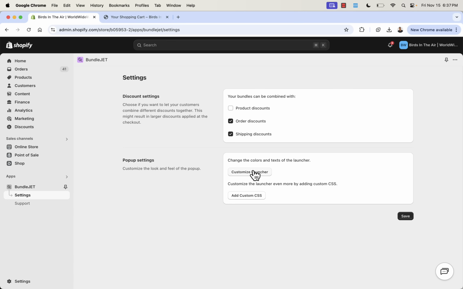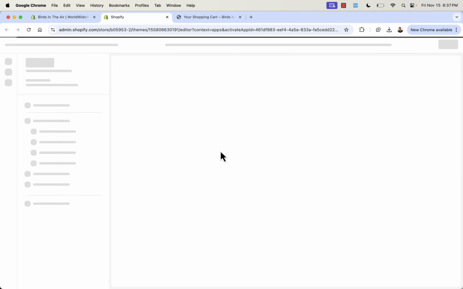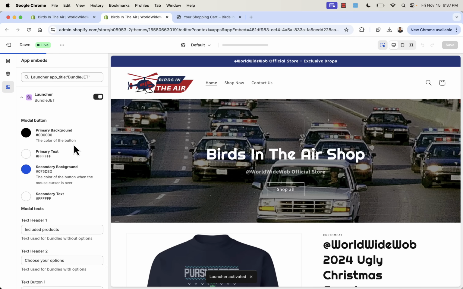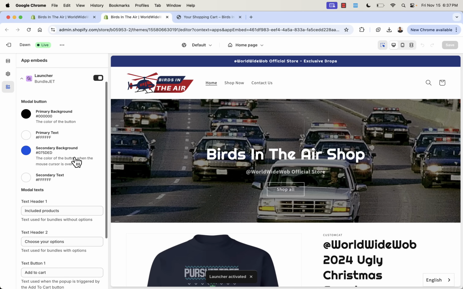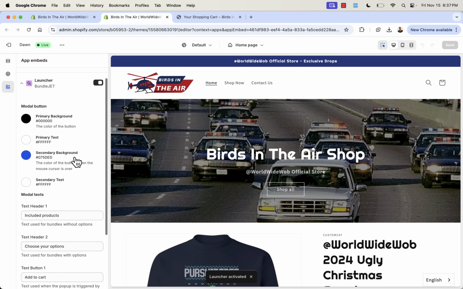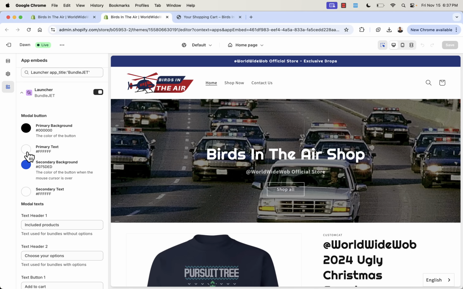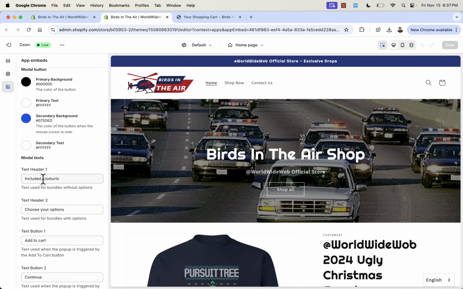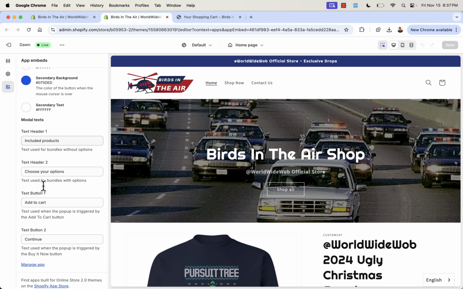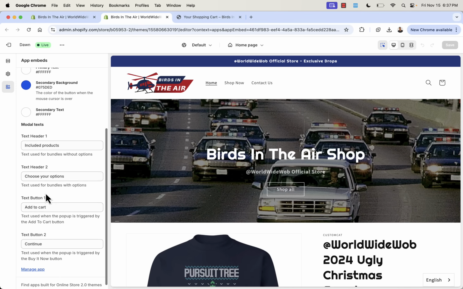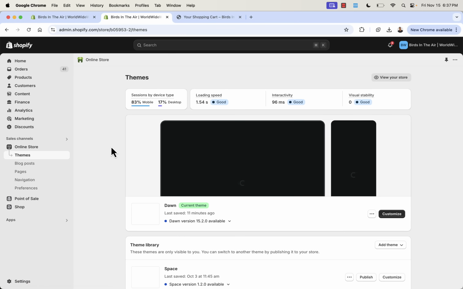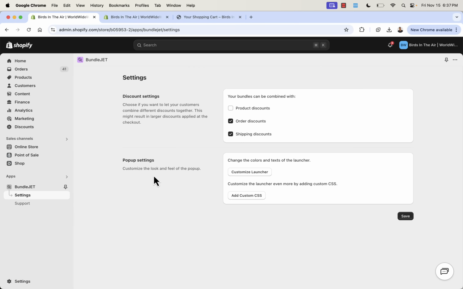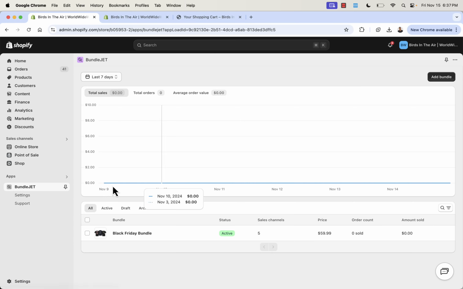Pop-up setting, right? This is going to be, again, where we saw that first thing when we enabled the app, we're able to change the look and feel of that pop-up. We saw the pop-up to show the bundle, in this case, to select the different variants. We could change the different text over here, see different text headers and things like that as well in this area. This is going to be where you customize everything. Otherwise, pretty simple in terms of our settings. We're going to mostly keep it right over here again in terms of seeing all your analytics and your stats and, of course, creating those bundles.